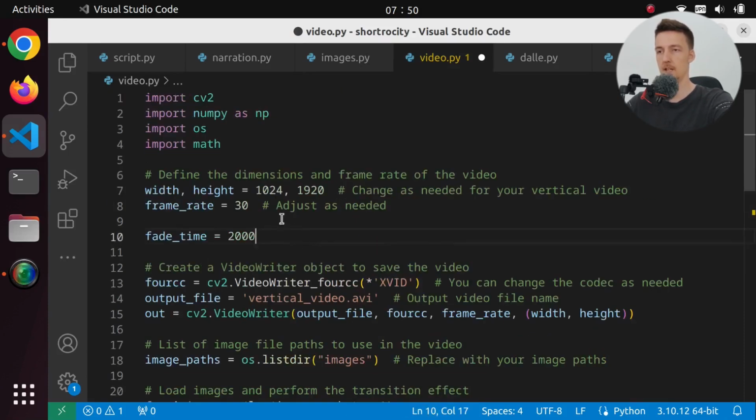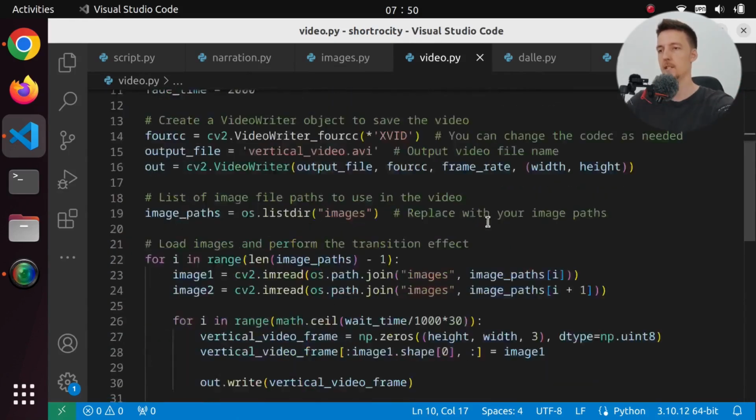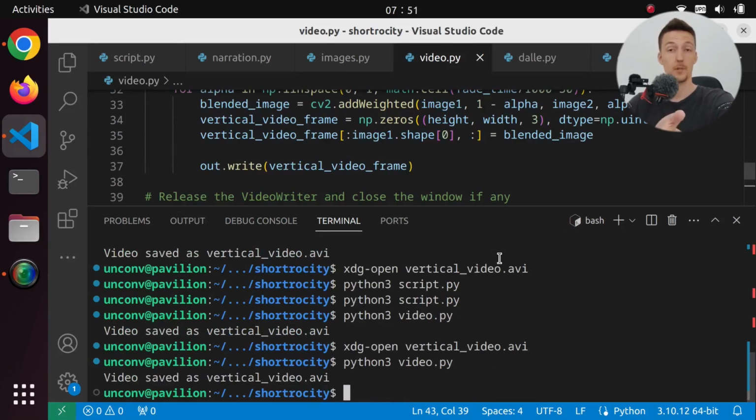So if I say here wait time is, let's say, 4 seconds, then we should have a 4-second wait, and then we should fade for 2 seconds, and we should repeat that for all the images. Let's see if that will work. So let's run it again. And we didn't get any errors, so I guess it worked.